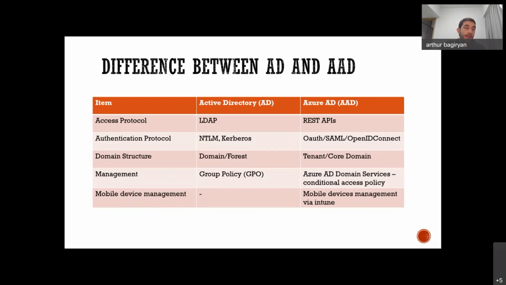And the great thing about Active Directory on premise, right? It's of course group policy. It's when you can make any changes, can push any changes to multiple computers at the same time. While Azure AD doesn't have that, but it has something similar, which is called conditional access policy. And when it comes to mobile device management, Azure AD has its advantages. It has mobile device management via Intune, for example.